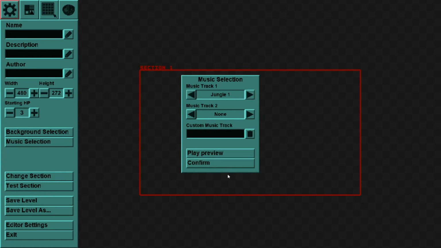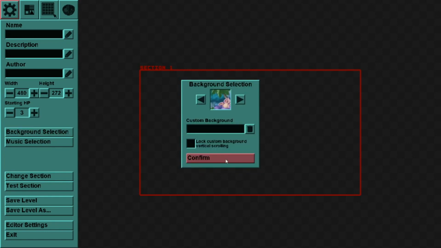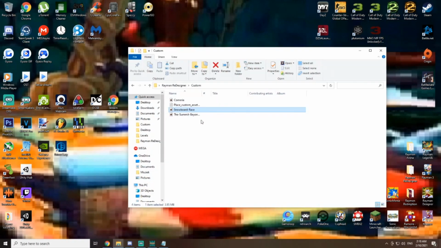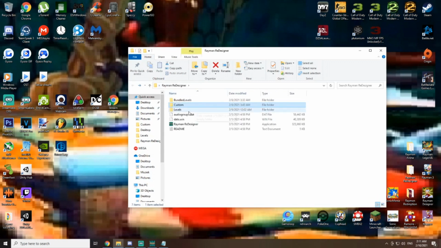You can get all kinds of different things, right? You can even make it loop with the second track as well. And you can even make custom music and custom backgrounds. So if you want to make a custom, you want to go into your custom folder and place all your custom files right there. Yeah, right here, custom folder.